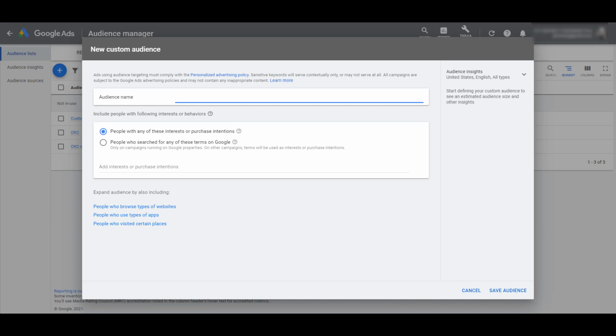For video campaigns, you will need to select people who searched for any of these terms on Google. And that is why custom audiences is one of my favorite targeting options. This is almost like search query history retargeting. It's not going to be exactly what the user searched for. Google says it's going to be broad match related. But getting in front of users who search for specific things on google.com with a video ad is so valuable.